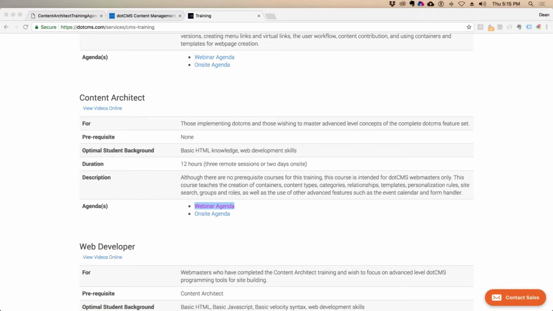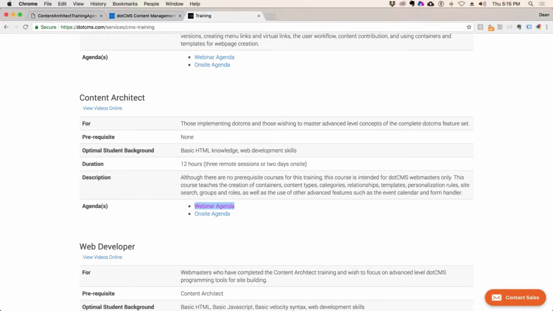And I don't need that force download equals true. And I just sent it there. It's kind of an ugly URL, but that'll do the trick. Okay. But it's always here under our training courses and webinar agenda.